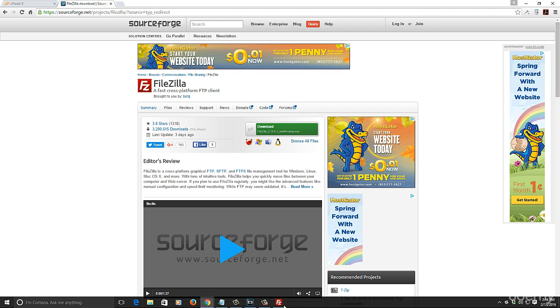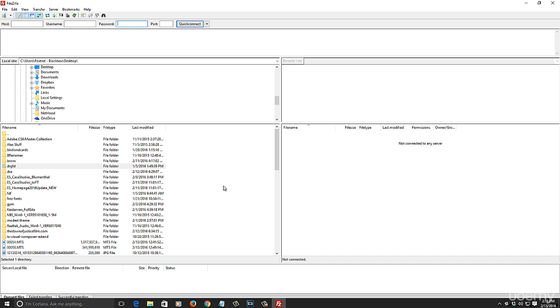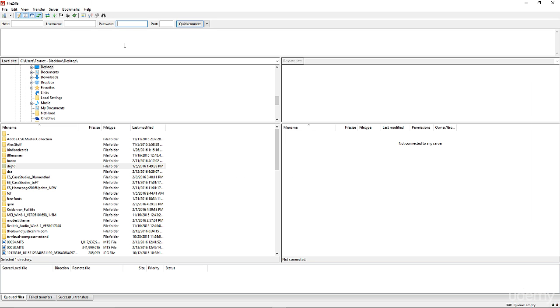All right, it's actually launched and it's down here. So I'm just going to click on the FZ icon. And over here, this is the FileZilla program. To the left, we have the files on my desktop. To the right, this is where we'll actually see the files on our web server, but we don't have access to that yet because we haven't added the host name, the username, as well as the password with which we can use to access our web server.